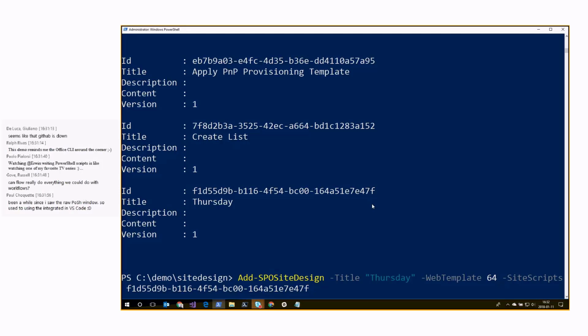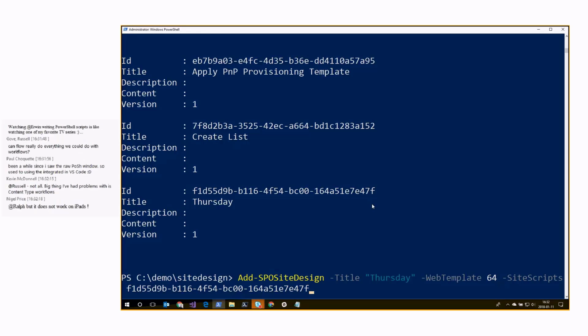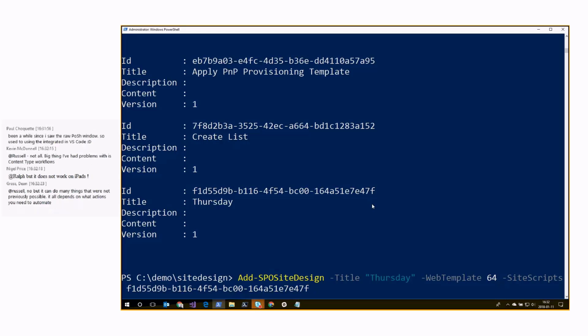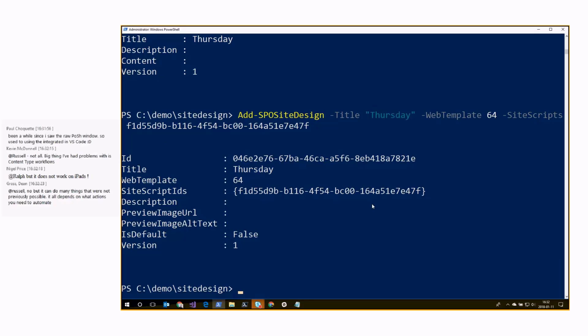That is interesting, for instance, if you create a site script that adds a list that you want to be available for all site designs. You just create one site script, associate that site script with all the site designs, and then you have specific site scripts that may be applied to, like, marketing sites or project sites, whatever. So you can sort of partition your site scripts into functionality and use them throughout your site designs. I press enter and my site design is there now. So now we see here Thursday and this site script has been associated with it.